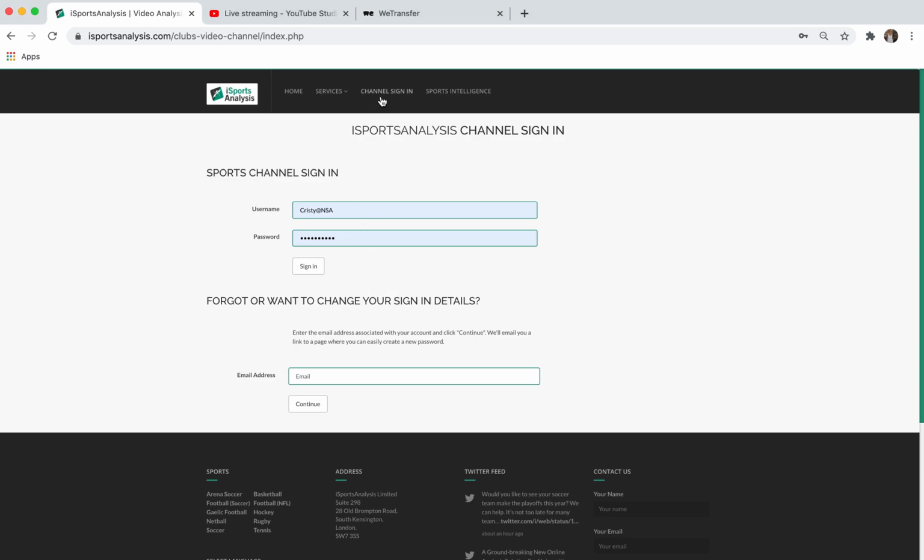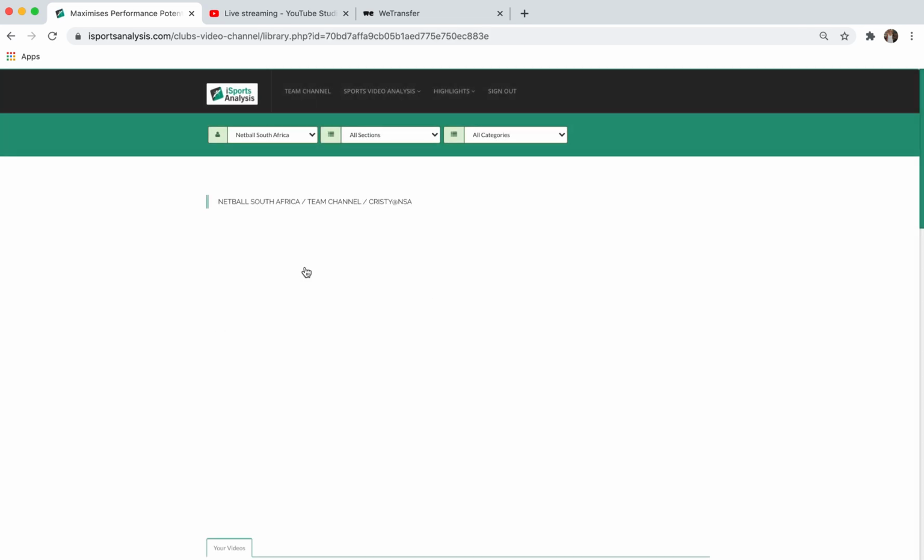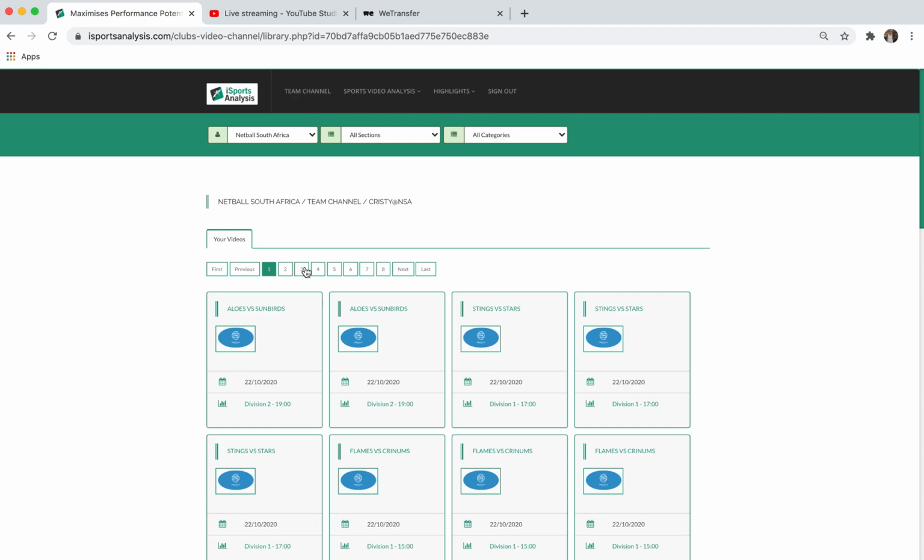So first of all, you obviously have to click in on channel sign in. You type in your username and password, click sign in. If you're unable to sign in or use the username and password that you had previously used, or if you can't log in for whatever reason, please let me know.